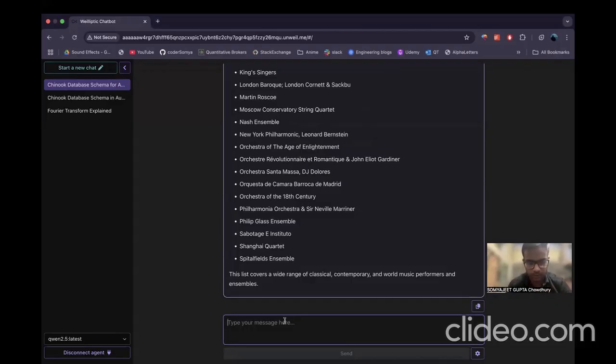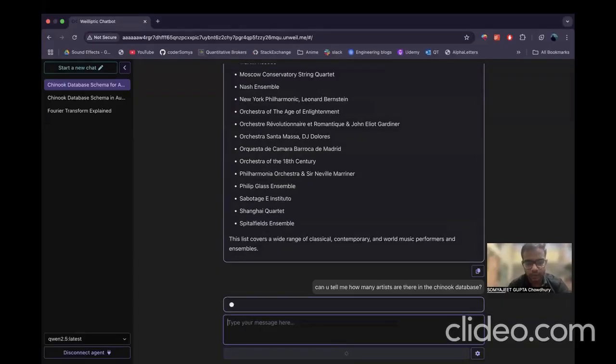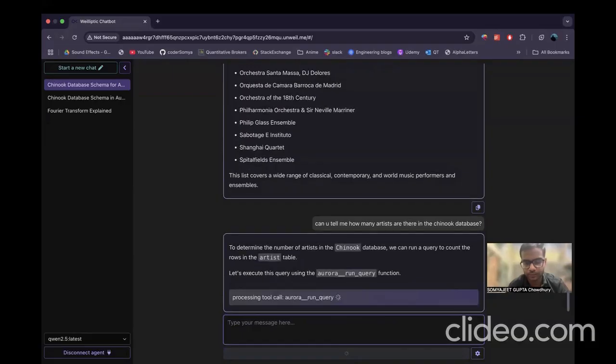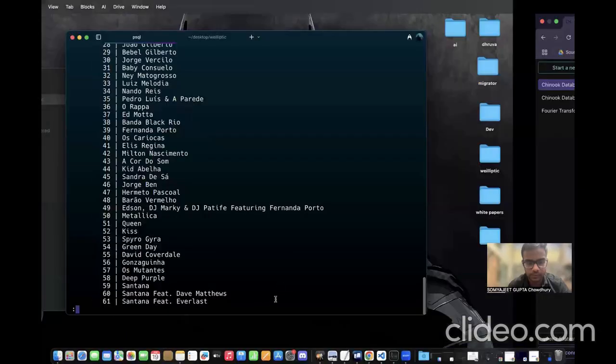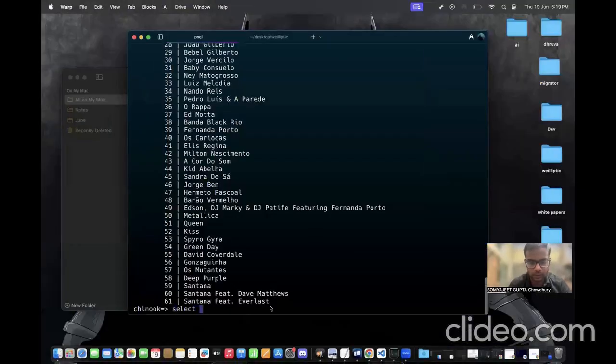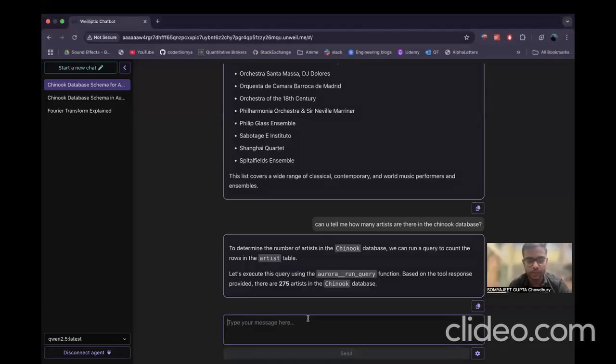So let me say, can you tell me how many artists are there in the Chinook database? So I ideally wanted to run a count star, and let's see if it can get me the number of artists. It says there are 275 artists. So let me see if I can verify that. Select. Indeed, there are 275 rows. So yeah, this pretty much verifies our claim.